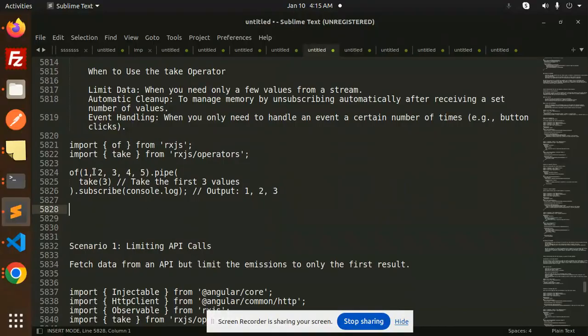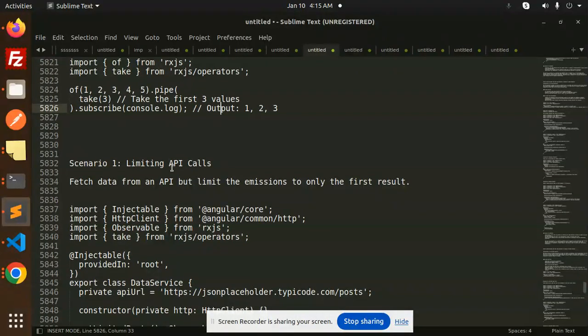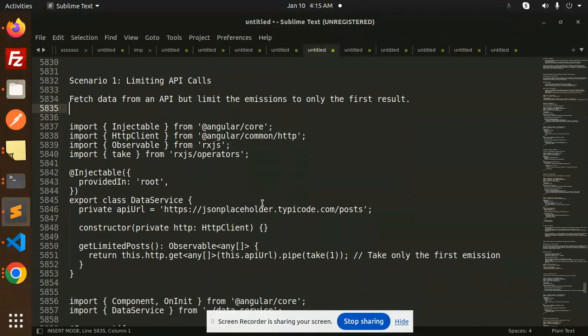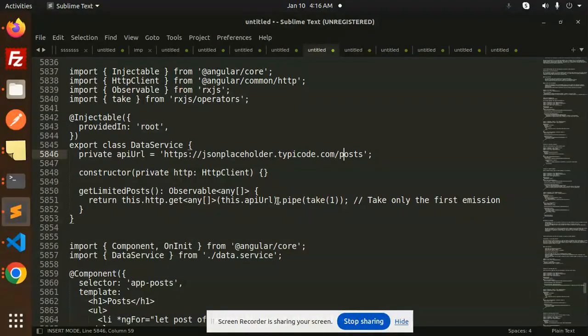Take an example. This is 1 2 3 4 5, pipe, take the first three values. So take 3, output 1 2 3. Okay. Scenario: limiting the API calls. Fetch the data from the API but limit the emissions only to the first result. Here we are calling the API, and take only the first emission, so the API is called one time. So here you can use that one.